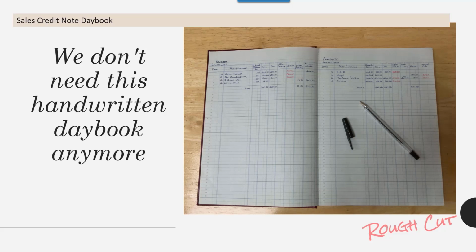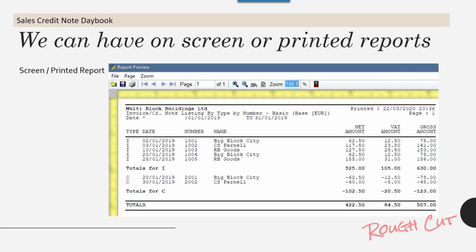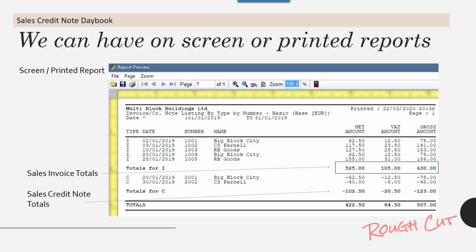So we don't need this handwritten daybook anymore. We have on-screen displays, so there's no need for paper books. We can see all our invoices and all our credit notes. We can have on-screen or printed reports. Here's a screen or printed report and it shows us the sales invoice totals. And it shows us our sales credit note totals, and all our invoices and credit notes are also listed on screen.